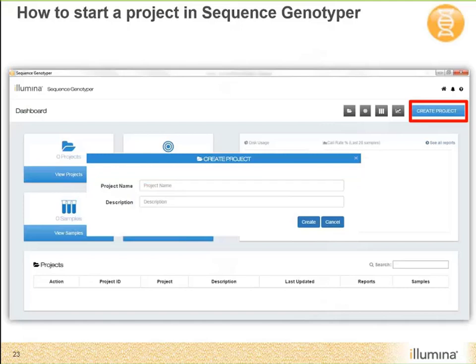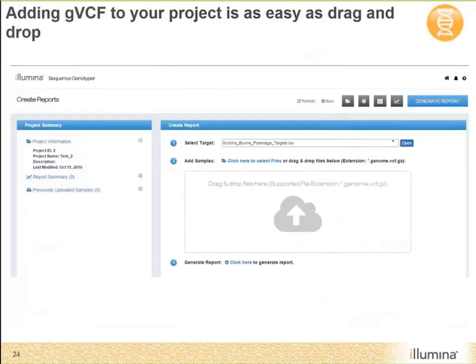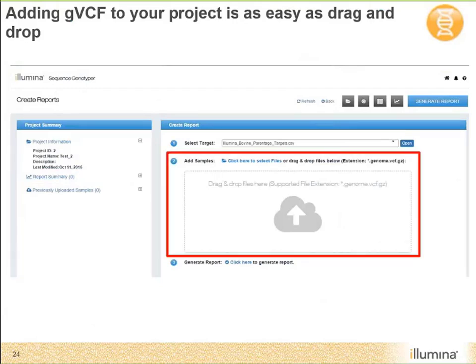You name your project, give it a brief description, and then you're prompted to the next window, which is creating your report. Here, you simply drag and drop your genome BCF files from the alignment folder that was generated with MiSeq Reporter, right here where you see the little cloud with the arrow. Once you have all of your genome BCF files uploaded, and you will see that the upload is quite quick, you will see confirmation that the genome BCF files have successfully uploaded.